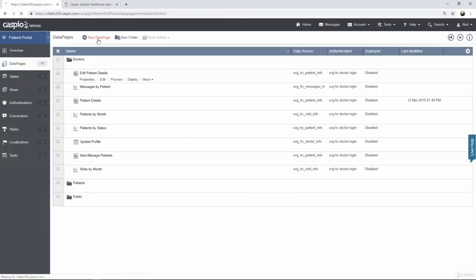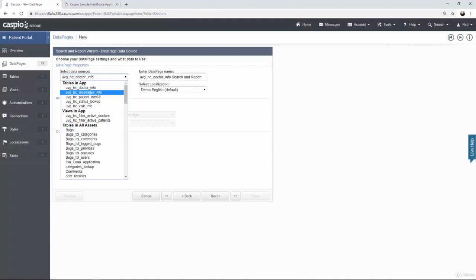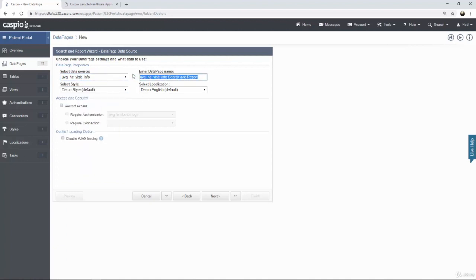Click on New Data Page. Go down to Reports because we want to be able to see the list of visits. So select Tabular, hit Next. Your data source should be the visits table. And let's give it a name, View Patient Visits.